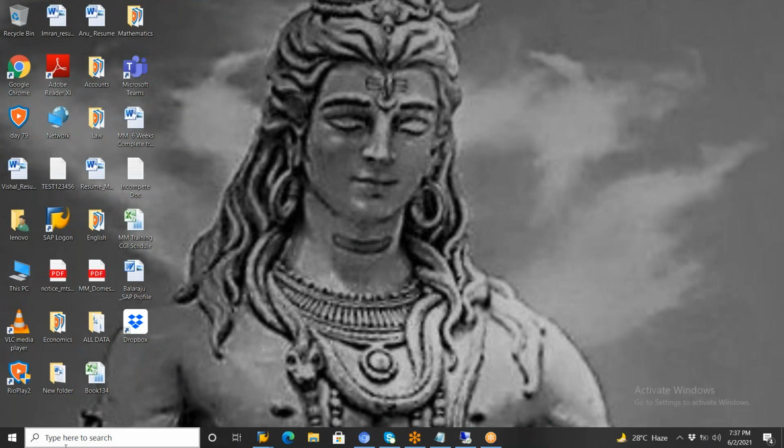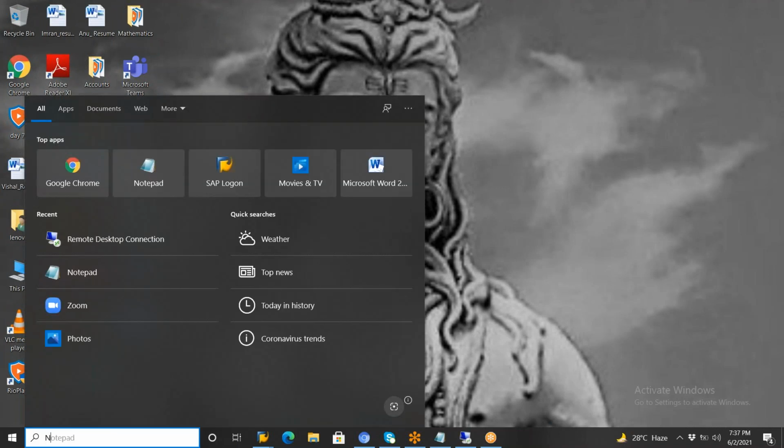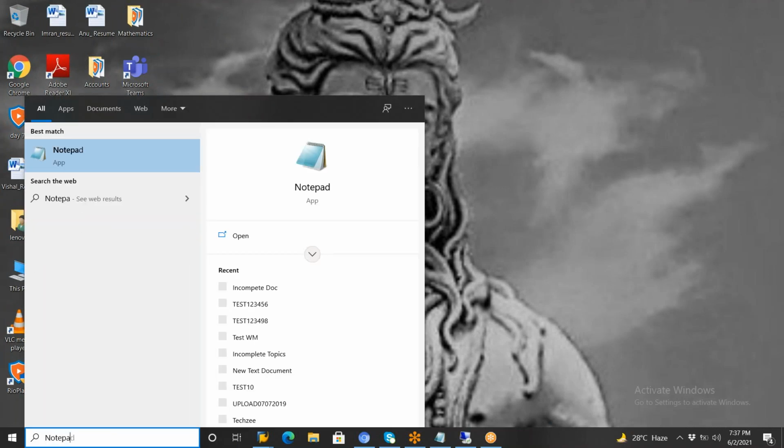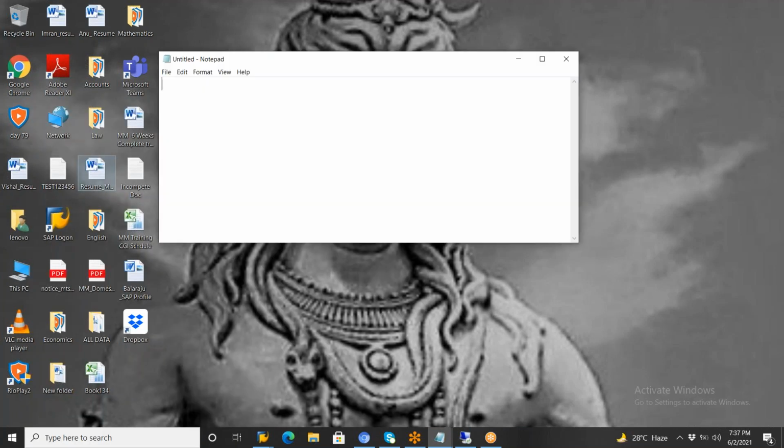So now go to Notepad. In Notepad, okay, stock transfers here.